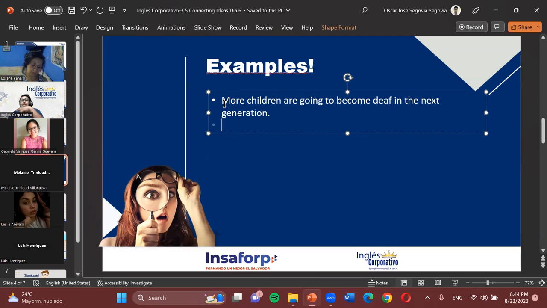Oh yeah, that's another thing. Passive voice is very common in titles, like newspaper titles, when you want to call people's attention, because you're presenting the information right in their faces: here's your info, here's what's happening, here's what's going to happen. So this sounds very much like a newspaper title. More children are going to become deaf in the next generation. And then it's like, it has caught my attention. I want to know more. I want to know why now. So that's why many newspapers use this as their main way of writing their titles for the news.